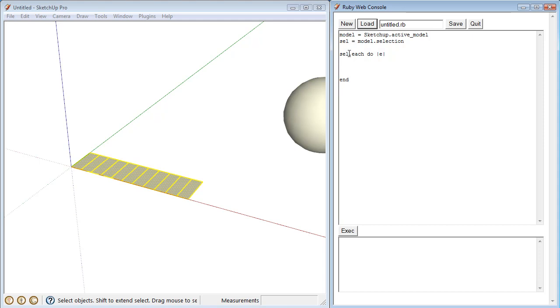So what this does, this will take the selection object, which is essentially an array of selected entities, the edges and faces right now, and it'll go through and iterate over every single selected object and do something to it. So what I want is to make an array of faces. So I'm going to first define an empty array named faces. So now in here, I will do faces push e. So this means I'm going to add the entity to the faces array if e is a SketchUp face.